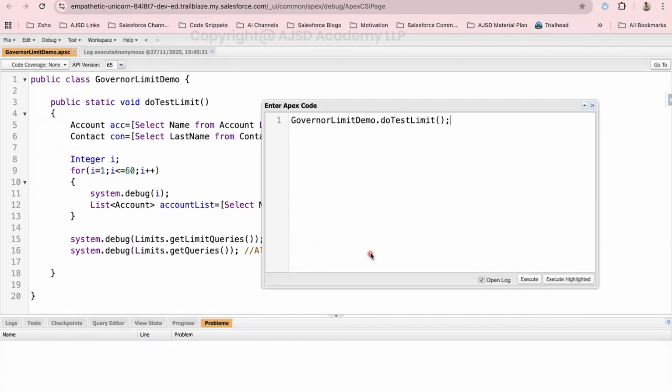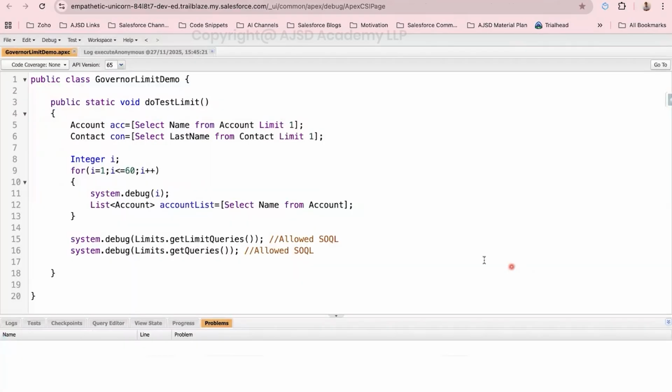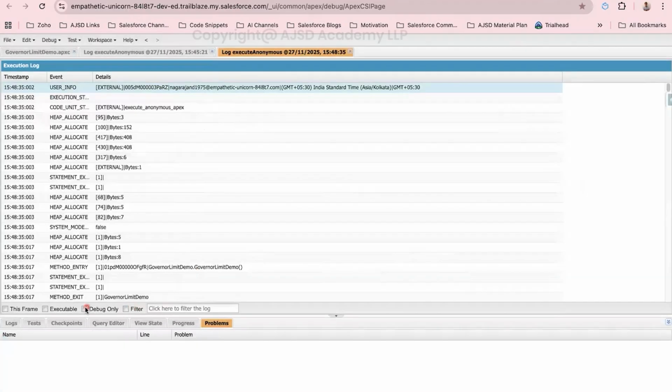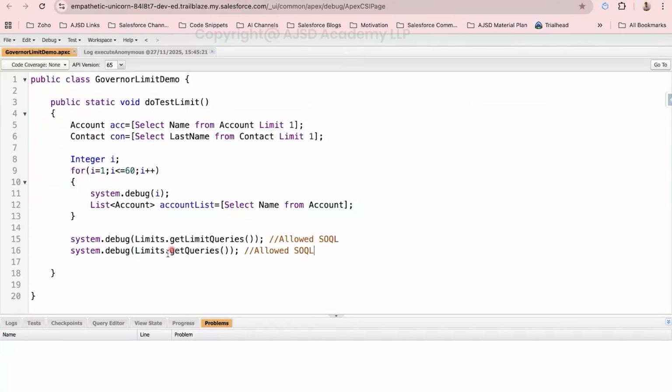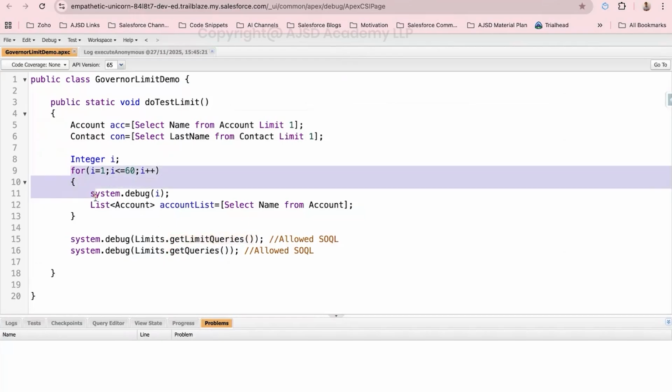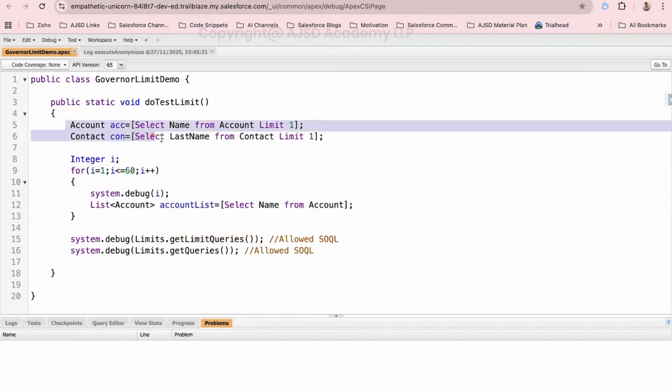And now let me execute and understand what we got in line numbers 15 and 16. I'm going to execute this. In 15, I'm getting a number 100. In 16, I'm getting a number 62. So 100 is the total number of queries allowed. How much have I consumed? 62, because this loop will execute 60 times and outside the loop we have two queries, right? So 60 plus 2, 62 queries we have consumed so far.